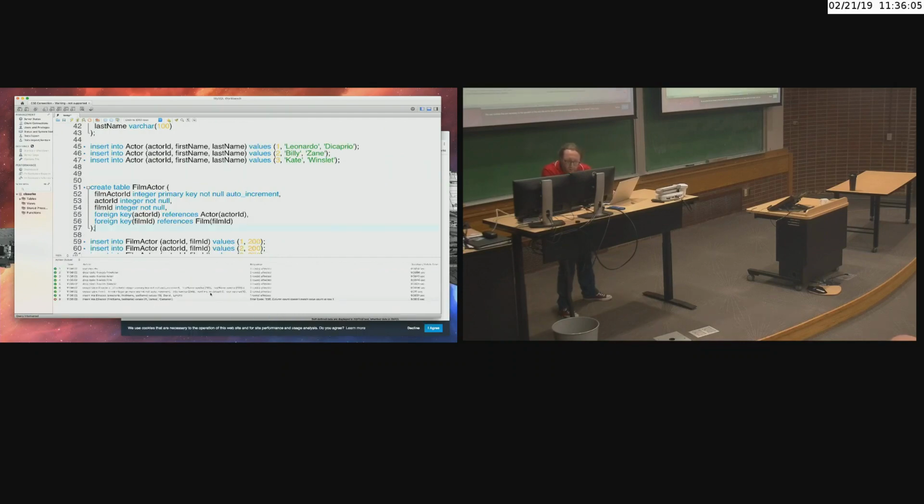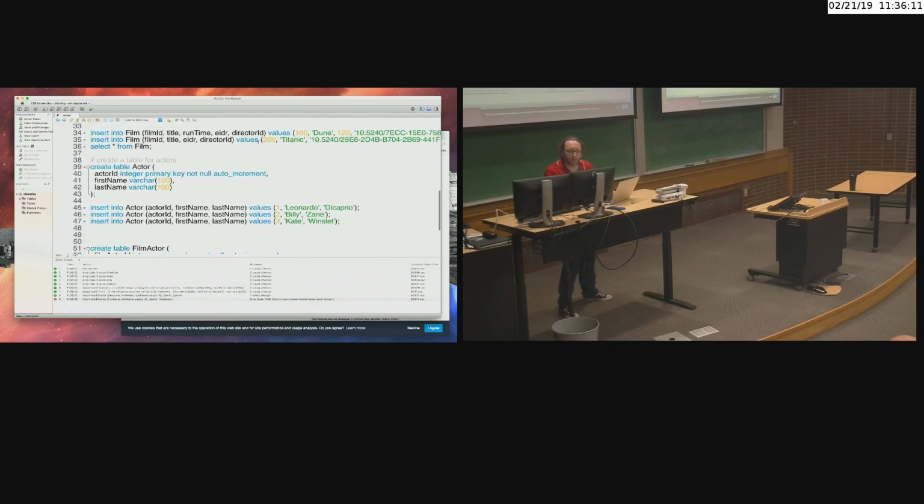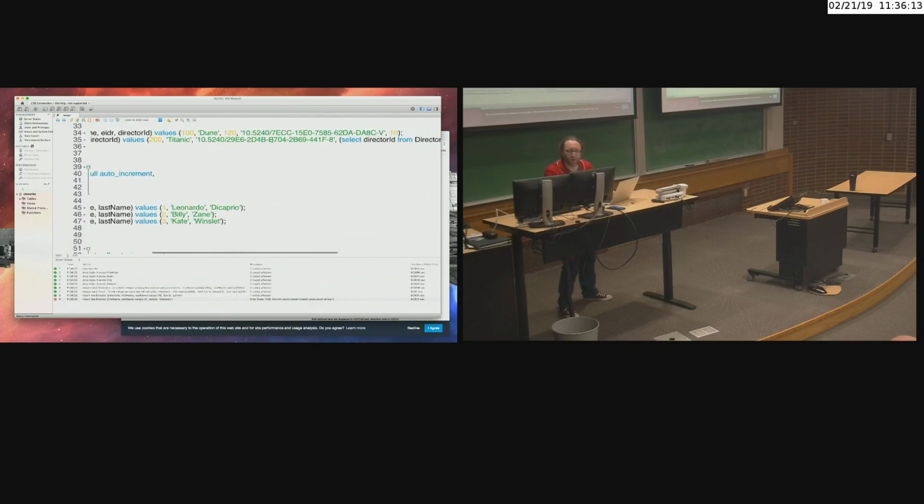Uh-oh, what's wrong? Column count doesn't match column on row. Insert into director. Oops, I screwed up when I erased that. Uh-oh. 1, 2, 3, 4. 1, 2, 3, 4. 1, 2, 3, 4, 5. I don't see where. Darn it.